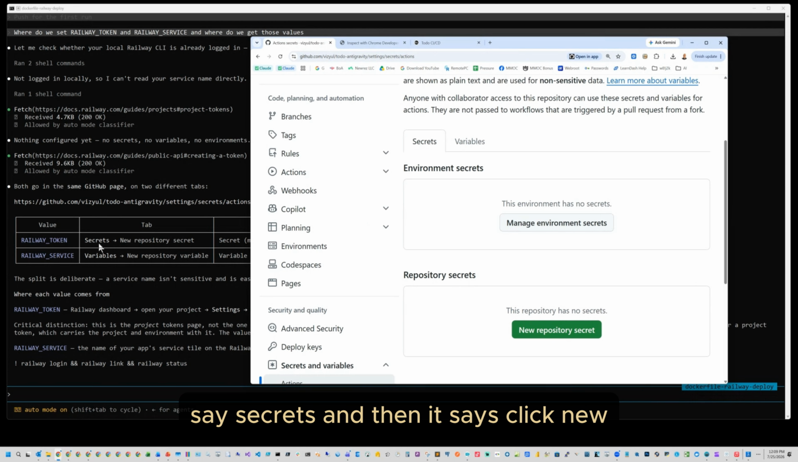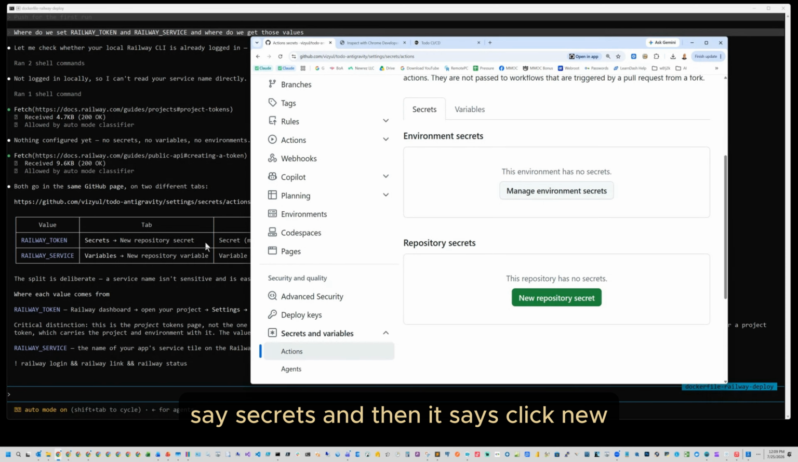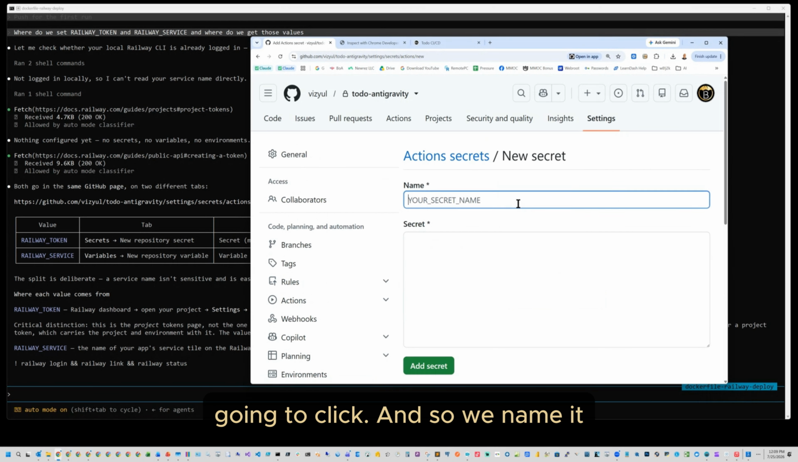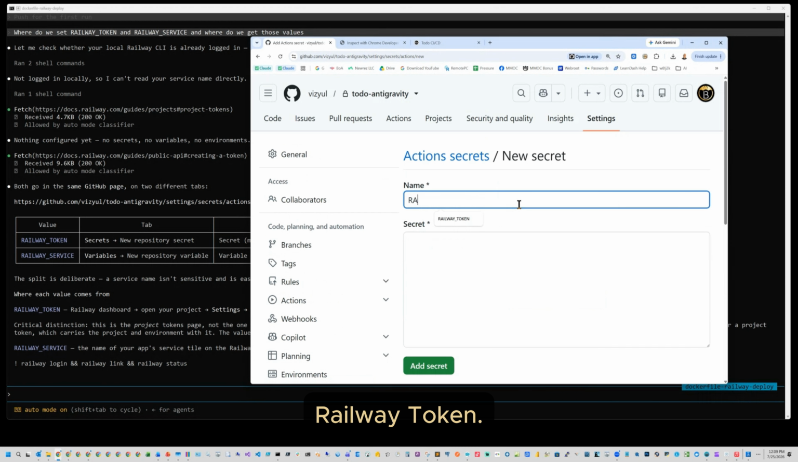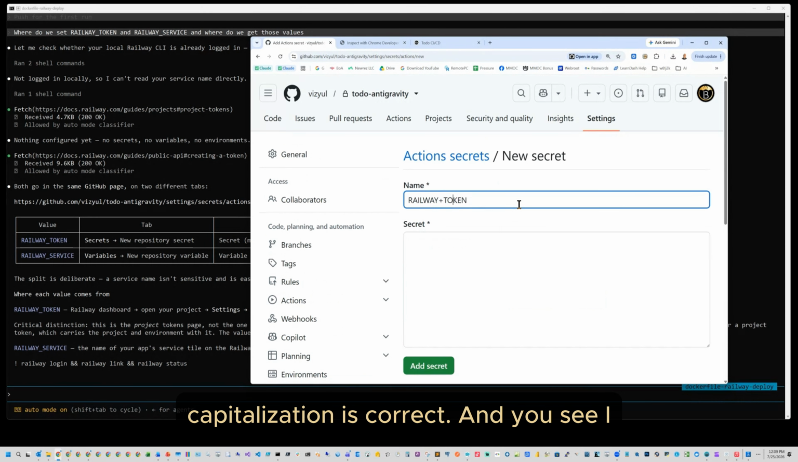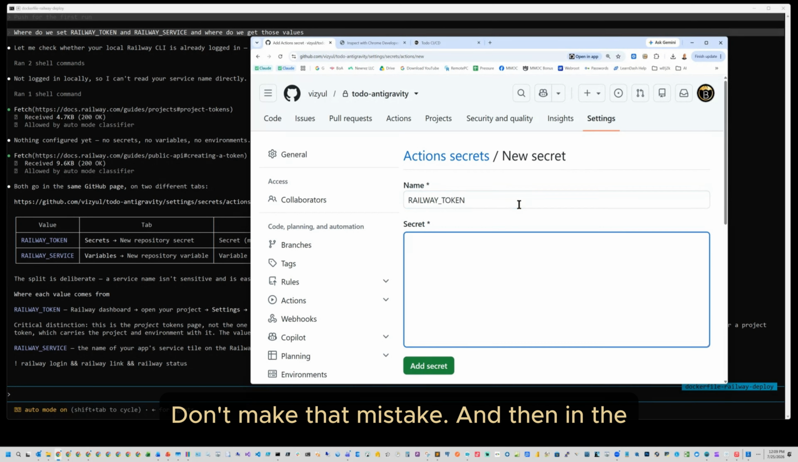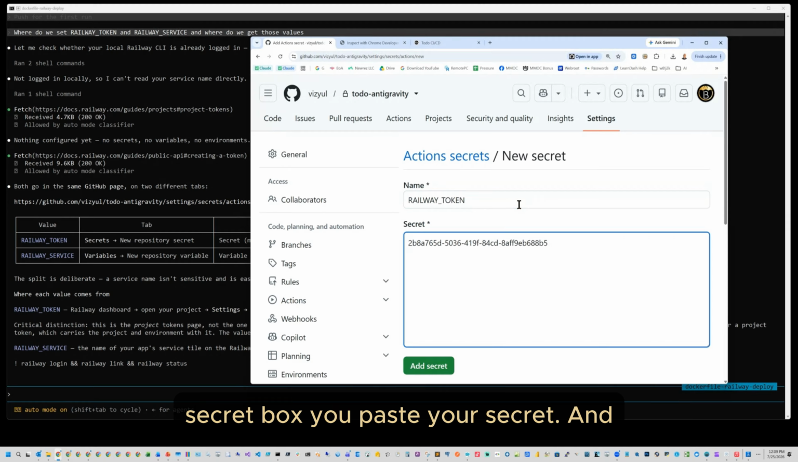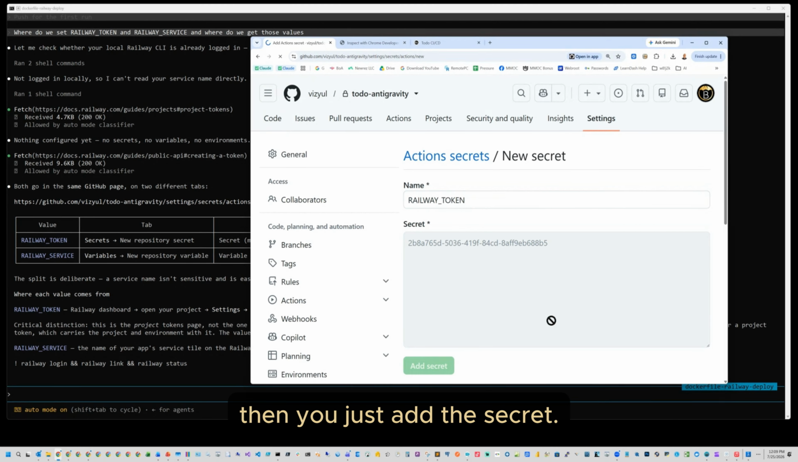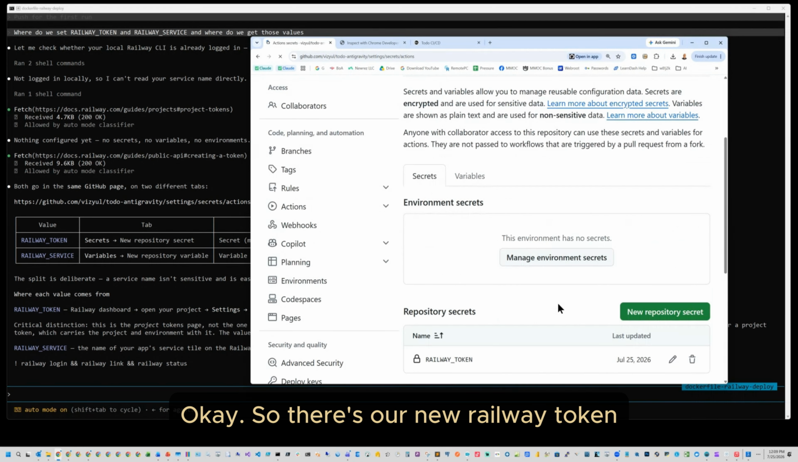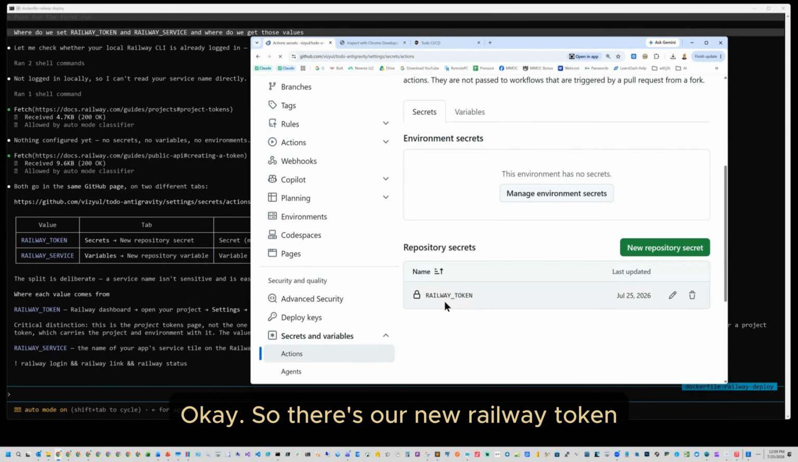Okay. And then what we do is the Railway token, which is what we just created. We say secrets, and then it says click new repository secret. That's where we're going to click. And so we name it Railway token. Make sure the spelling and the capitalization is correct. And you see I typed a plus instead of an underscore. Don't make that mistake. And then in the secret box, you paste your secret, and then you just add the secret. Okay. So there's our new Railway token secret.